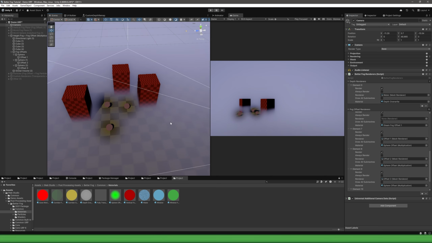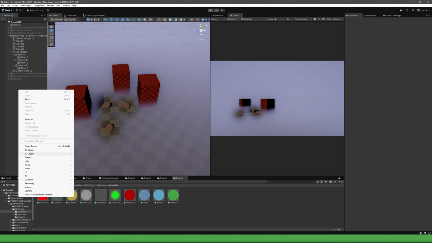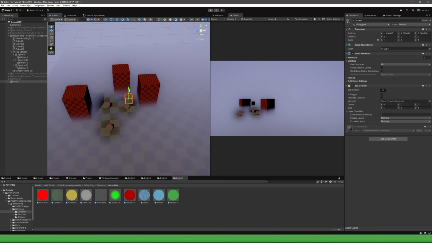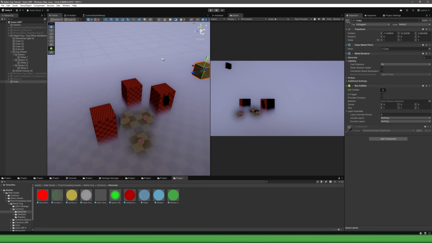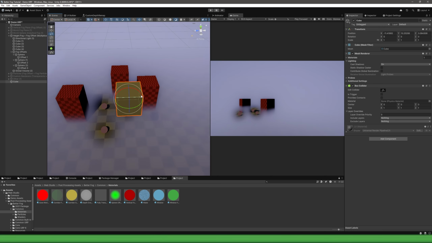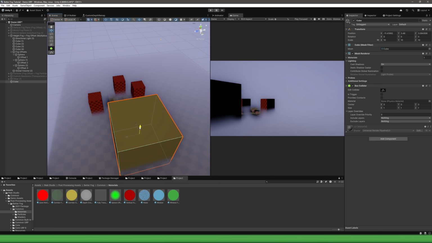So what if we want to create our own custom cutout for this fog? Well, I'm going to right click and I'm going to create a cube. And I'm just going to move this cube up so that way it is in a position that I can see it. And now I want to scale this cube up a bit. And I'm just going to move it down a little bit. Maybe it's a little bit big.